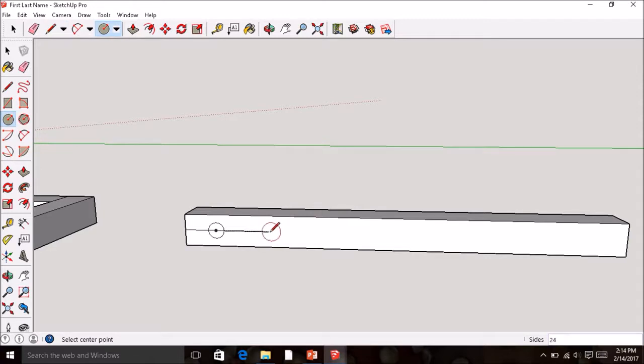Grab our circle command, do 3/16, hit enter. Grab our pencil command, go over 3/4. Circle command, 3/16, hit enter. Line command, 3/4 of an inch over. Circle.